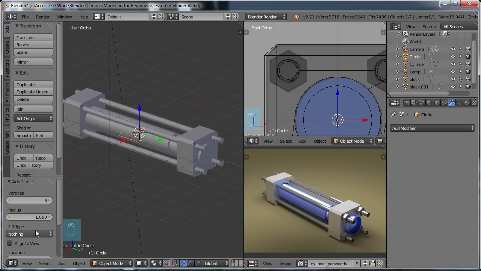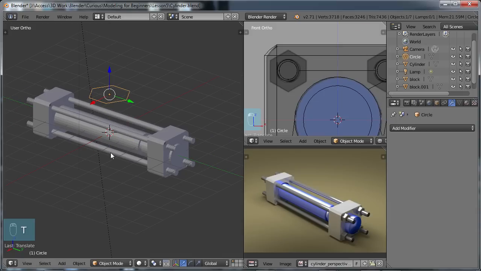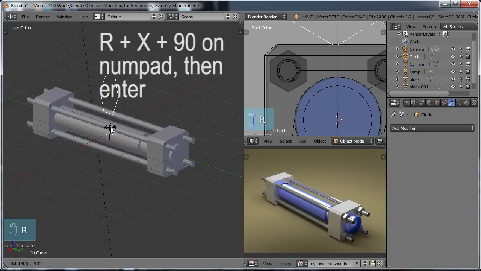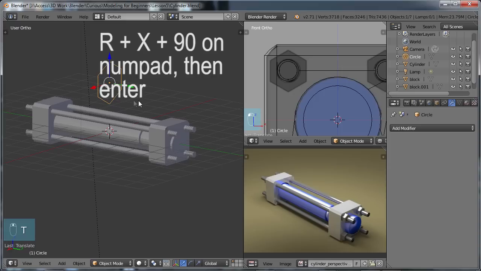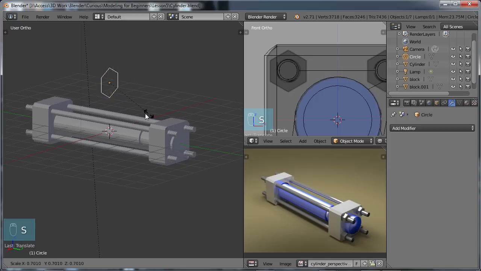And now once you're done with this part of it, we can bring this up. I'm going to press T to get rid of that tool menu. And we need to rotate this by 90 along the X. So R 90, enter. Okay, we know it's not going to be this big, so I'm just going to S scale it down a little bit and move it forward.